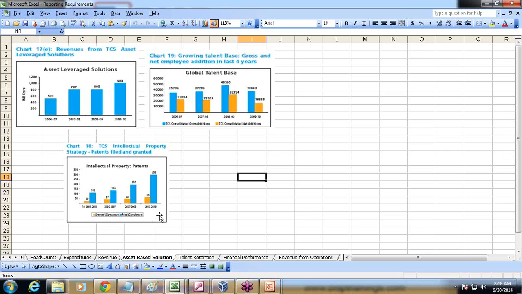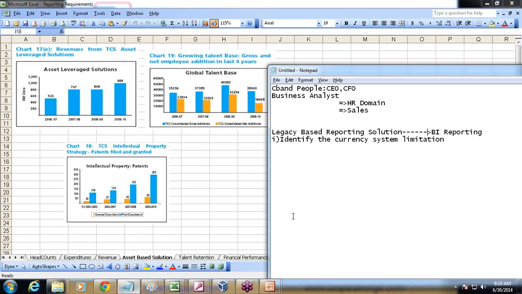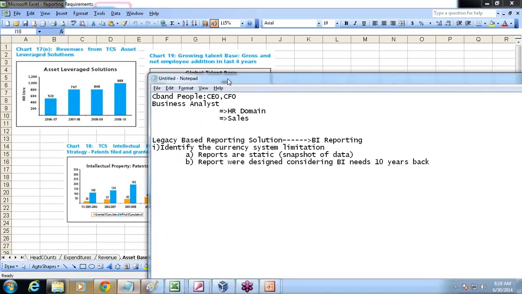It's iterative. People want the same report to be reused in BI. The limitation, I can see something, reports are static or it's a snapshot of data. This is a non-interactive report. I cannot click on this and play around. Right? Report is static. The reports were designed considering BI needs of 10 years back. The solution which I designed, I built this solution 10 years back.